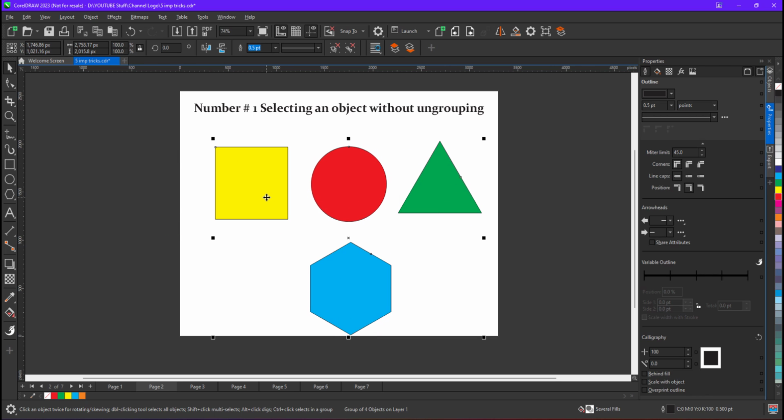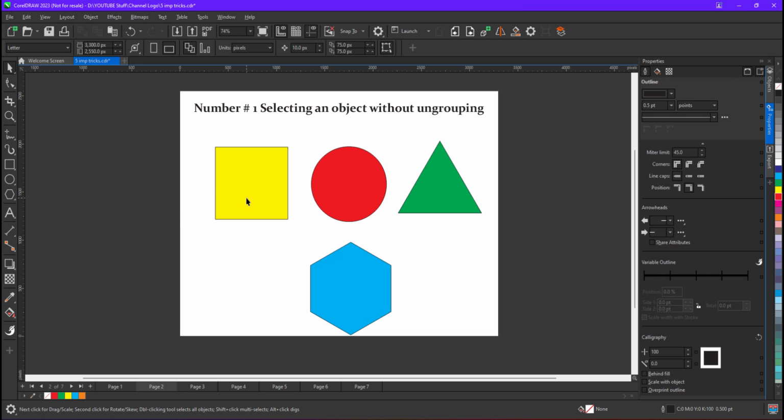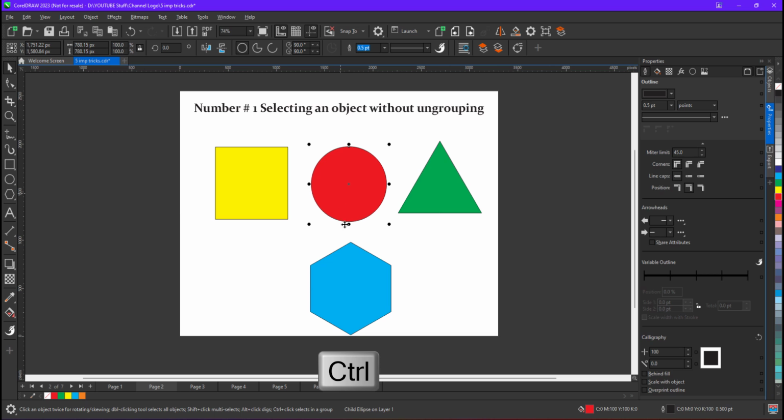If I want to select any individual object, in that case every time I have to ungroup it and then I can make changes. But with this small trick, without ungrouping also, you can easily select and make the changes. Let's say I want to change the color of this red circle. In that case, I will press and hold the Control key and then click on it. Now can you see, without ungrouping also, I was able to select this.